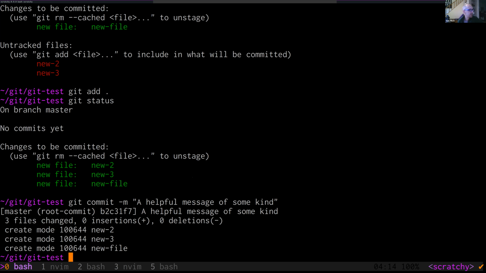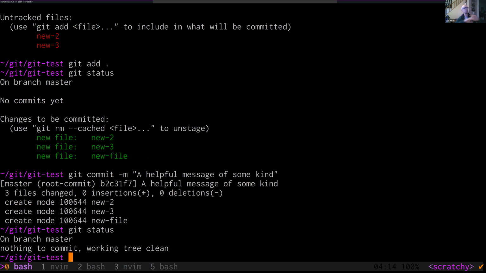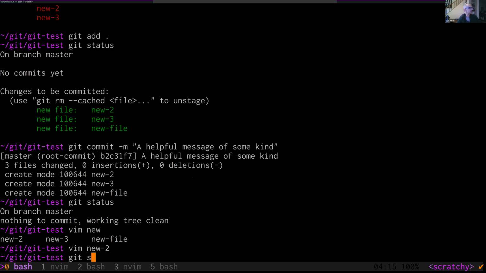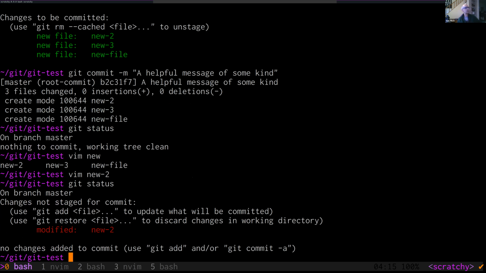And once you do that, you'll see it's got a little bit of information about what files were changed, how many lines were inserted and deleted, and if there are new files, it will tell you what permissions they were stored under. And if I do git status now, you'll see it says everything's fine. The working tree is clean, but as soon as I start editing files, if I go into one of these files and make changes, now when I do git status, I will see that, oh, changes not staged for commit. This new 2 file has changes.